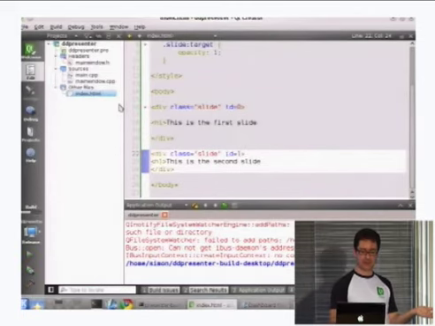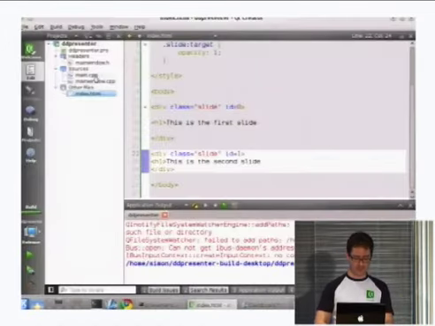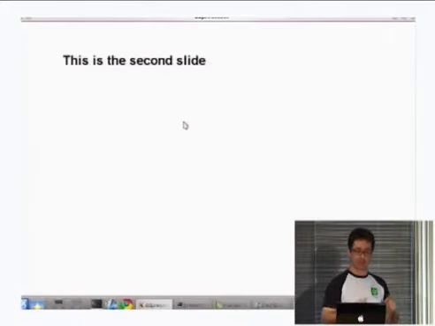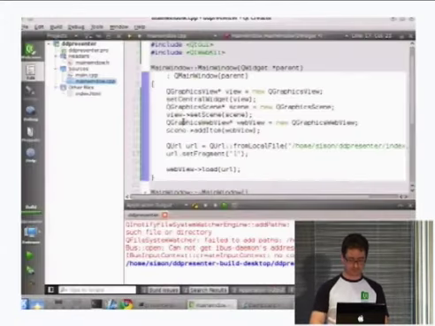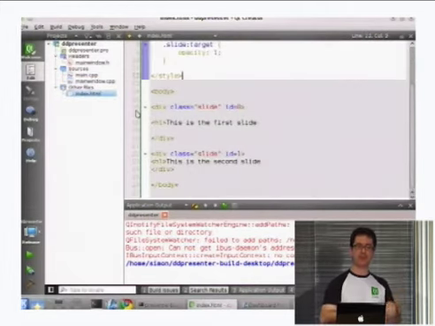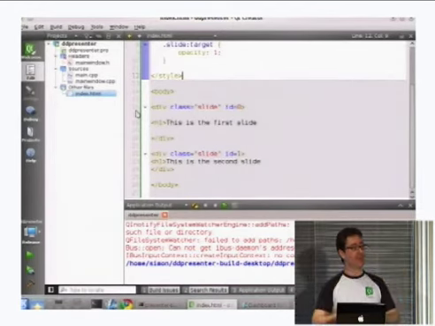So if I show this now, I should only see the first slide. And if I went back here and changed this to a 1, I should see the second slide. Almost there. Change this back to 0. So almost there means I just need a way to go from one slide to the other. And the way I'm going to do this is I'm going to change the URL. I'm going to change the number after the hash.